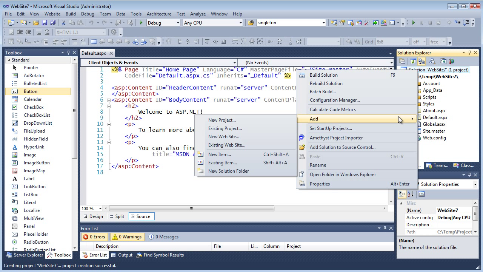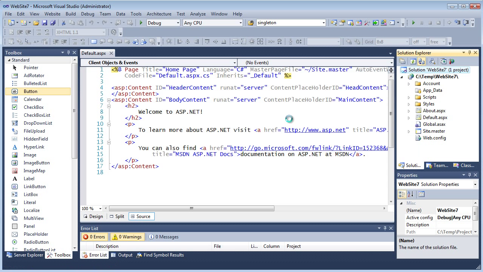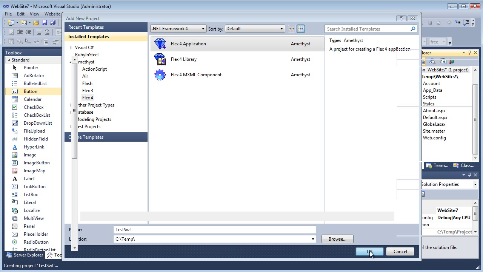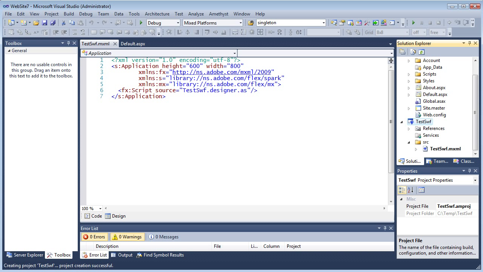Now, I want to add my Flash project, so I've right-clicked in the solution. I'm selecting Add New Project. I'm going to make this a Flex 4 application. So I click the Flex 4 icon, and again you can browse if you wish to put it in a specific directory, and edit that down here. And I'm going to give the name of the project Test SWF. And once that's done, I'll click OK, and Amethyst will generate my Flex project.